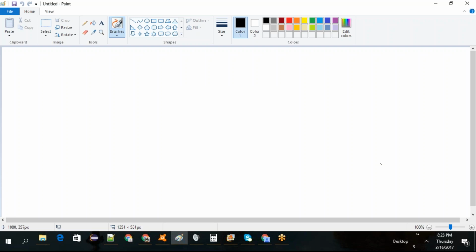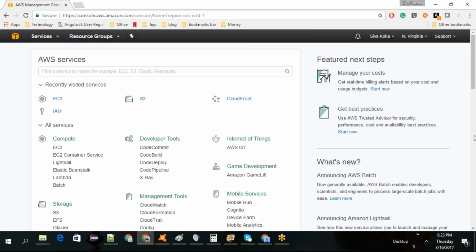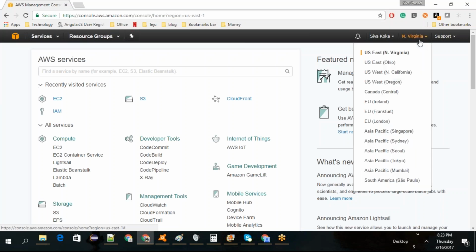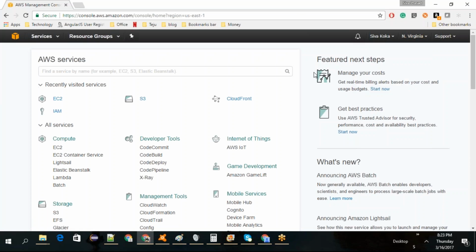Okay, these are all called regions. Each region will have all these services. So what this is doing is creating one virtual machine. EC2 is creating one particular virtual machine.